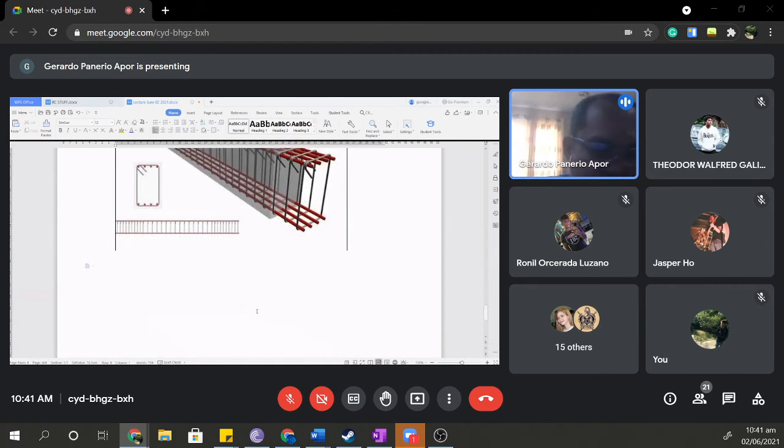So let us go to steel reinforcement. Sometimes we call it reinforcing bars. The name of this, sometimes in the field, we call it rebar. Rebar, that is the short of reinforcing bar.